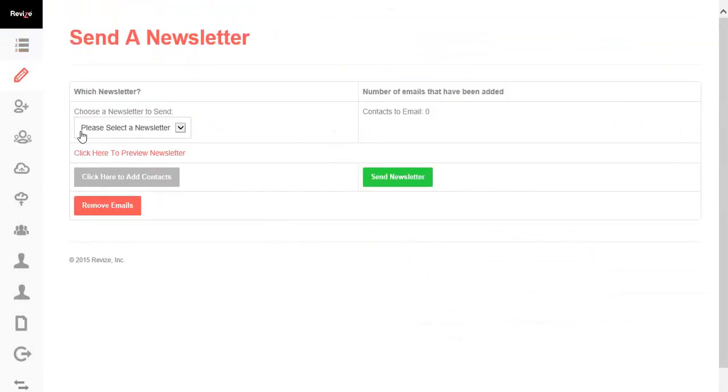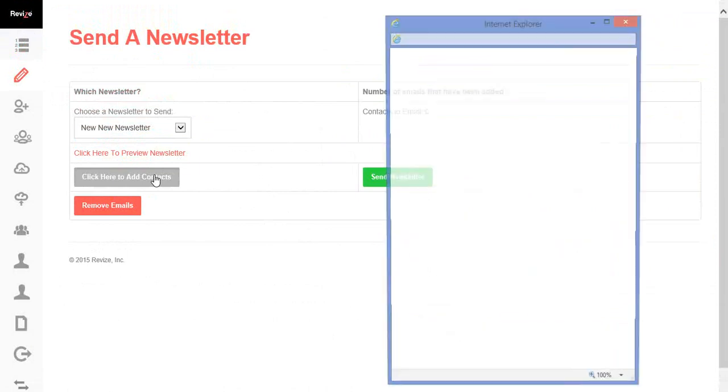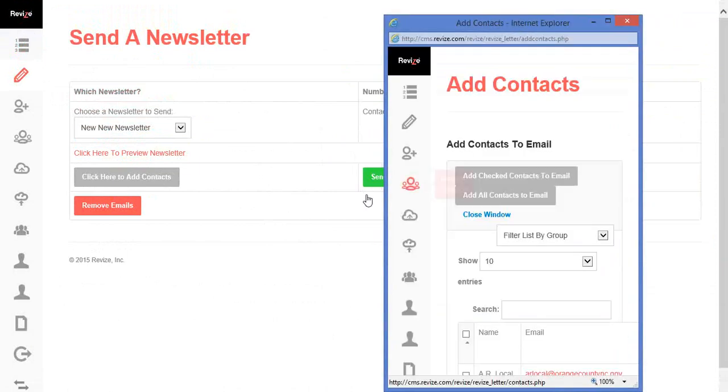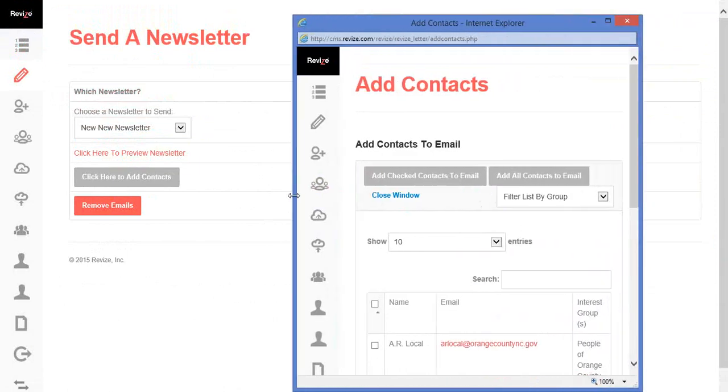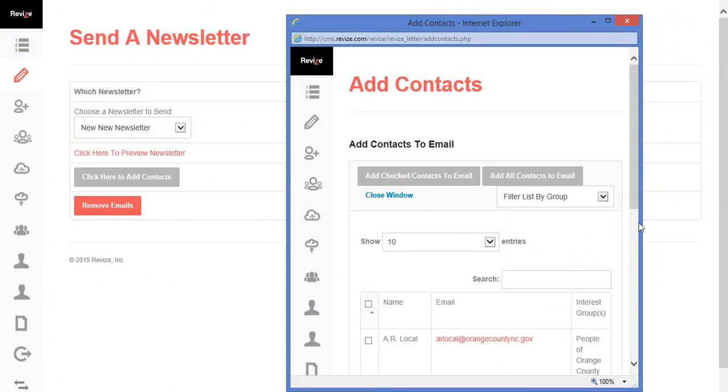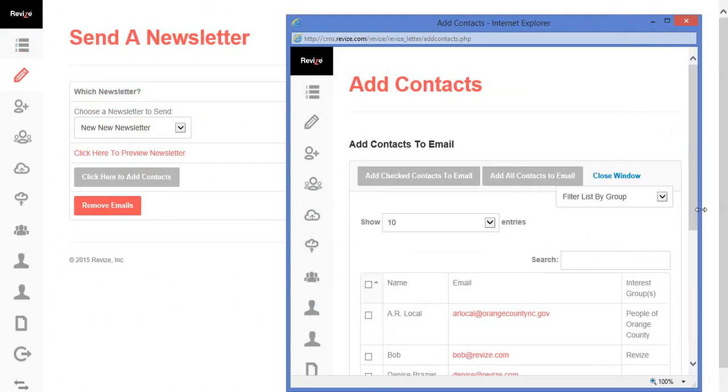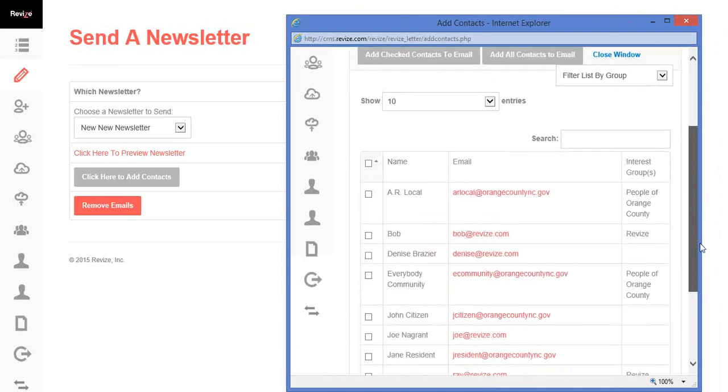To send the newsletter, we must select a newsletter and select our contacts for the newsletter. From the contact list, we can choose one or two contacts, as many as we would like. We can choose to group our contacts, filter it by list.